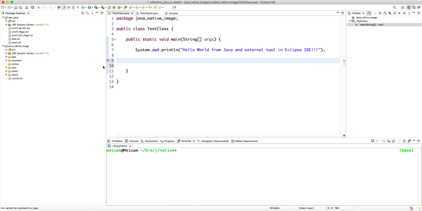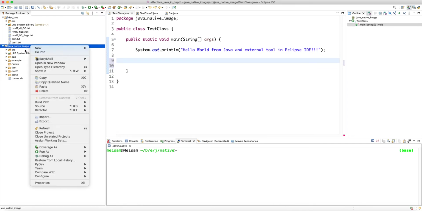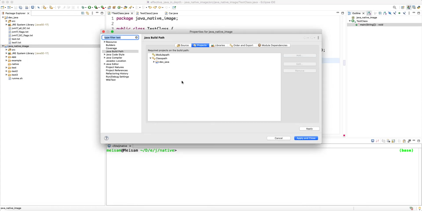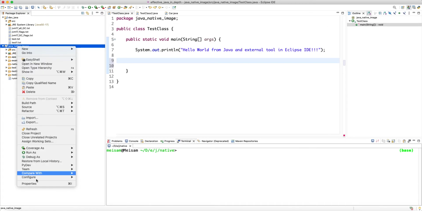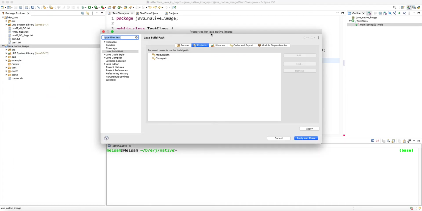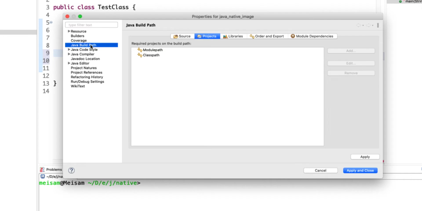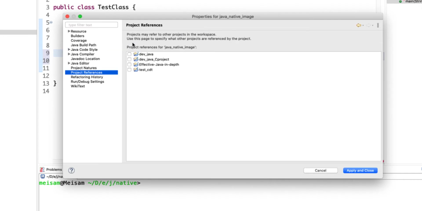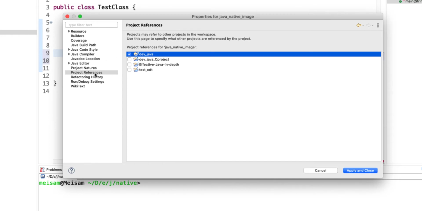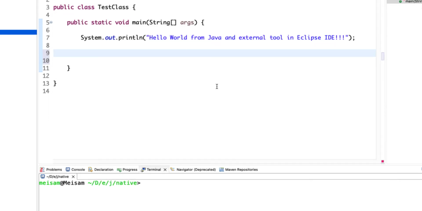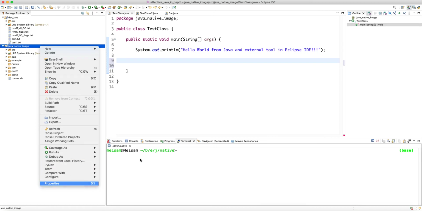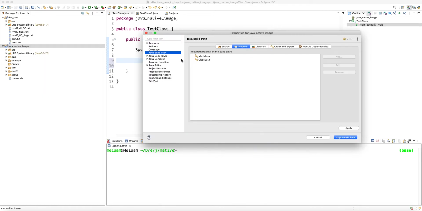So what we're going to do is right click on our project, build path, configure build path. Now on the class path there is this dev.java, right? So if I go back to the build path, configure build path, we can go to the projects tab in the Java build path, or you can go to project references and give it a dependency. Projects may refer to other projects in the workspace. So you can just go to project references, dev Java. And what this does is it puts that project reference on the build path or the class path.